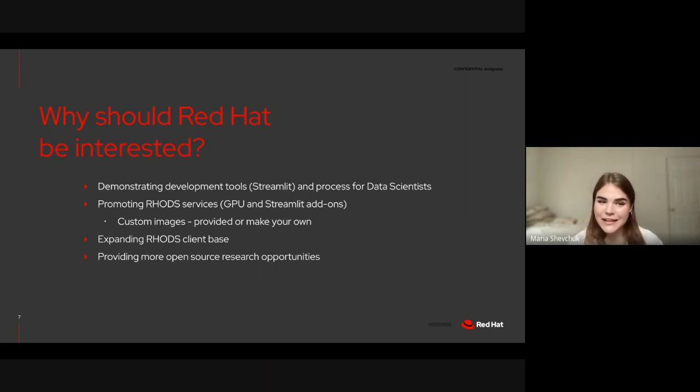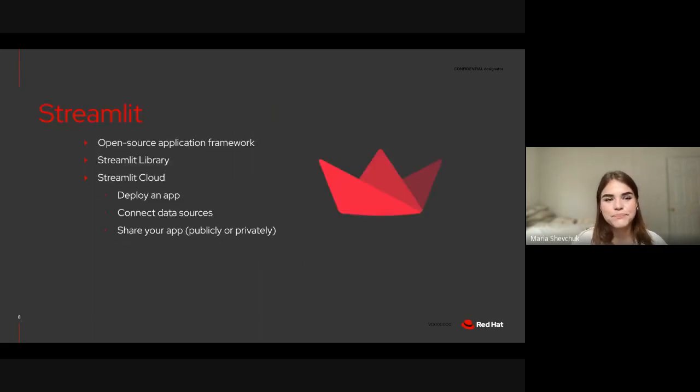And of course, in the classic spirit of Red Hat, providing more open source research opportunities for not only Red Hatters, but outside developers. And this is definitely something that I support.